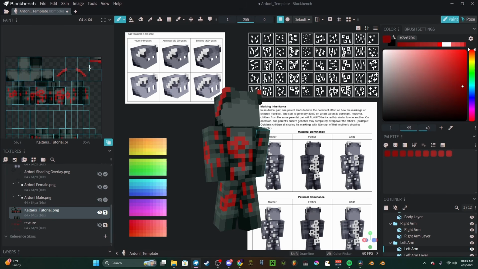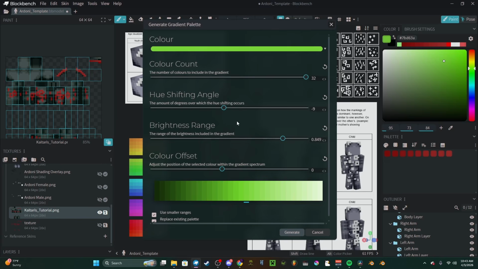There are a few ways to pick out the base hue for your skin. You can pick one at random from the range I provided, or adventure through the color wheel on your own. Once you have the color chosen, go to the palette bar again and select Generate Gradient Palette. There's a few different settings I tend to stick to here. I usually have my color count set to 32, so I have a wide variety of options, and I set my hue shifting angle to somewhere between positive and negative 35. That angle dictates how one color bleeds into another.